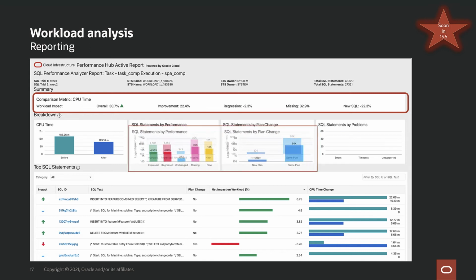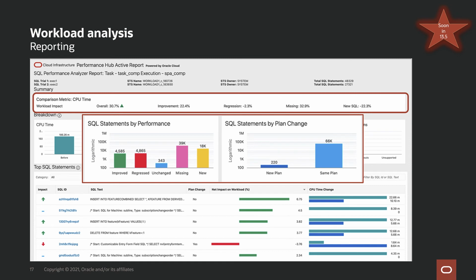By clicking on improved, regressed, and unchanged SQLs, we will get another view that shows only these SQLs. We will also see which SQLs had plan changes. So let's do a demo on this report.